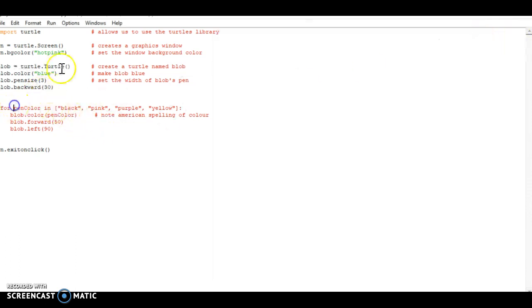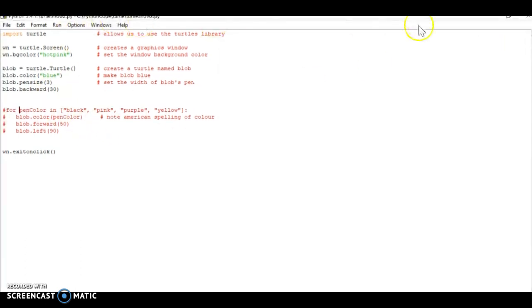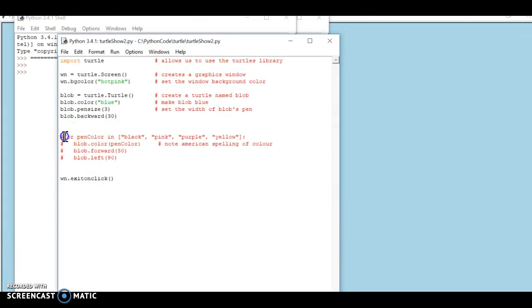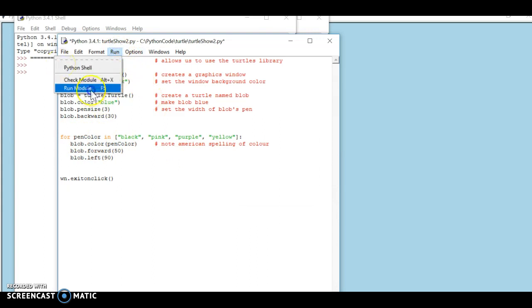I'm going to change that code here just to show you. I'm going to bring that down a little bit here. I put a for loop in here just to show you how to change the colour. So I'm changing the colour each time from black to pink to purple to yellow. I've got a list of colours, and I'm saying for each colour in here, change the colour. So each pass, I change the colour, move forward 50 pixels, turn left 90 degrees, and then I do another for loop to get to the next colour and so on. So let's run that.